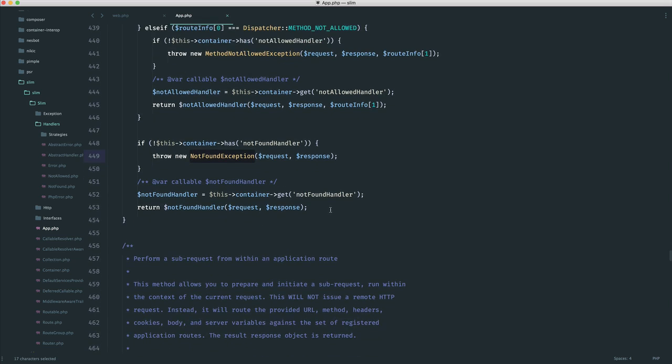Now otherwise down here, what we do is have a not found handler pulled out of the container, and then we return that not found handler, really importantly passing through request and response. So essentially what's happening here is by default Slim has a not found handler on its container, and just by having a little browse of the source code we know that, because we know that we're getting this out of the container.